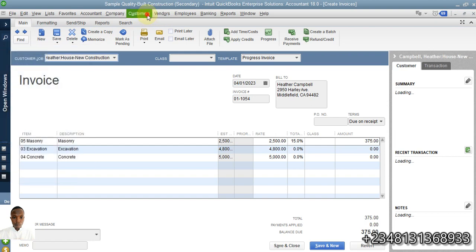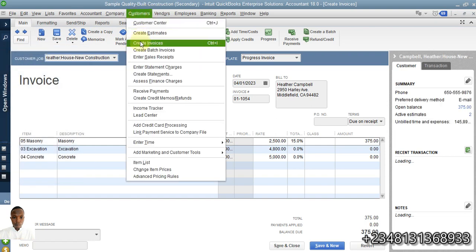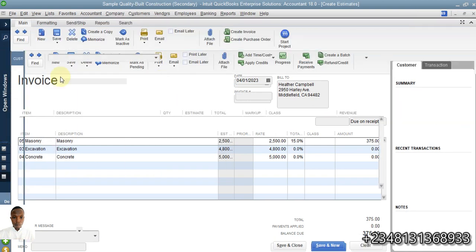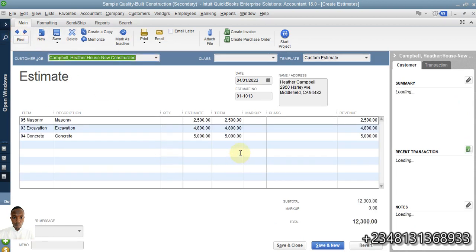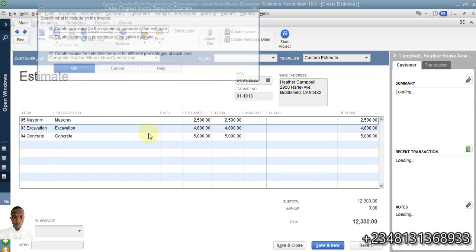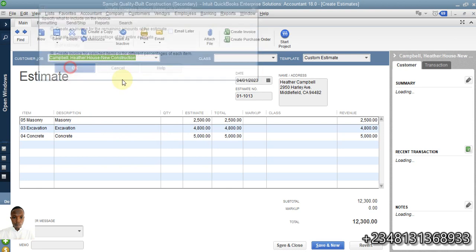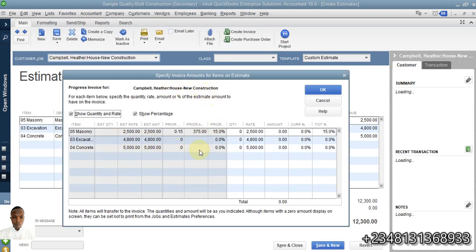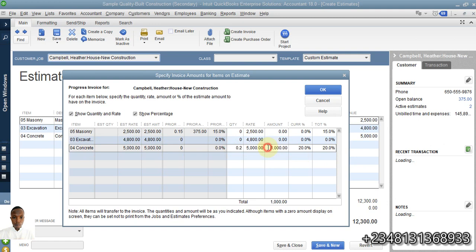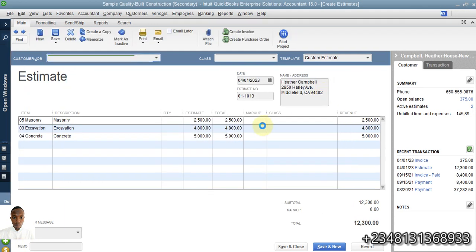Okay, customer, estimate. To see that estimate here. So from here I'll create an invoice, then I'll select that item, then remember it's 20% of concrete, so I want to put 0.2 here. Okay, now which is 1000. Now I'm linking that invoice with the estimate. That's why it's called progressed invoice.